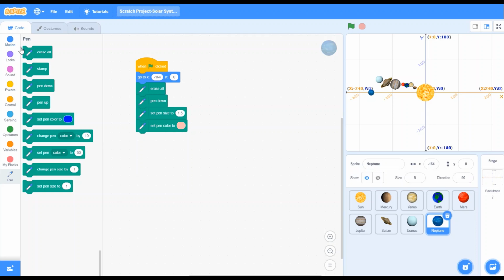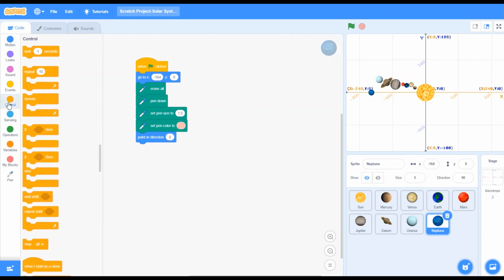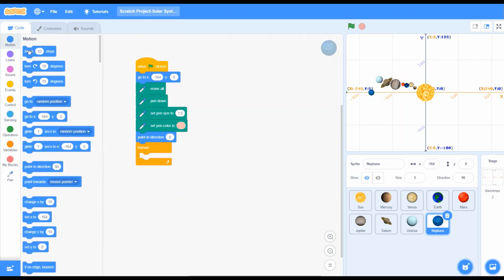Now I will go to the motions again. I will pick a point in direction. I will set it to 0. Now again I will go to the controls. Then I will pick forever loop. I will go here to motion. Then I will change it to 8.5 and then I will pick turn 15 degrees. I will change it to 3 degrees.